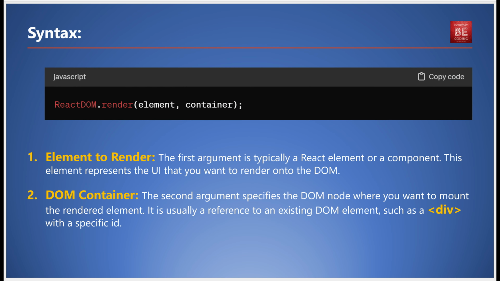In the simplest terms, it's a function that takes two arguments to render React elements into the document object model, or DOM. The first argument is the element to render, usually a React element or a component. Let's break down the syntax for a better understanding. It's quite straightforward, really. ReactDOM.render takes two parameters, the element and the container. The element is what you want to render, and the container is where you want to render it.